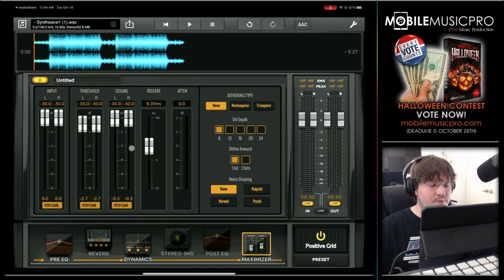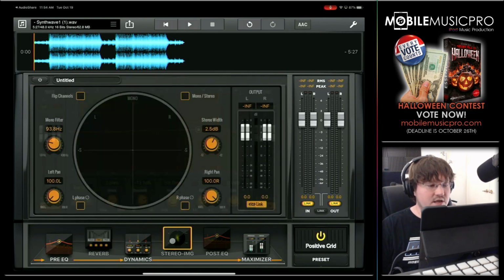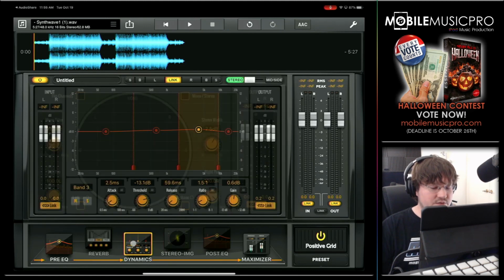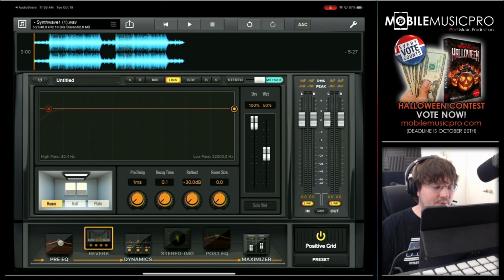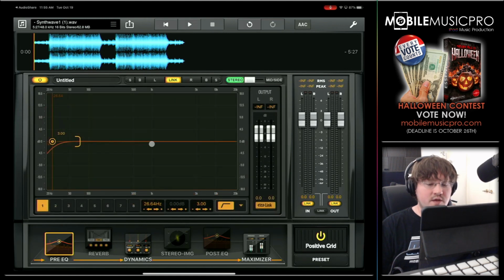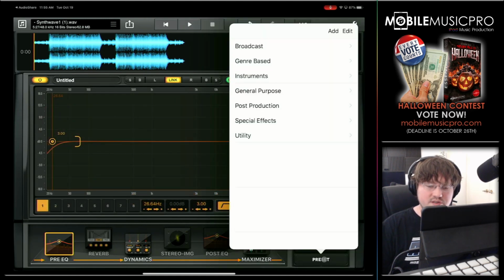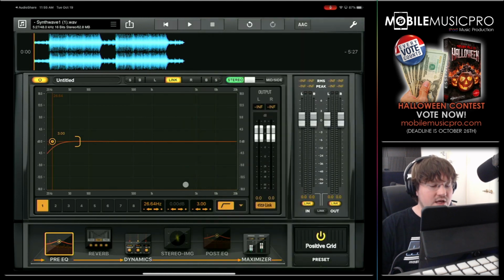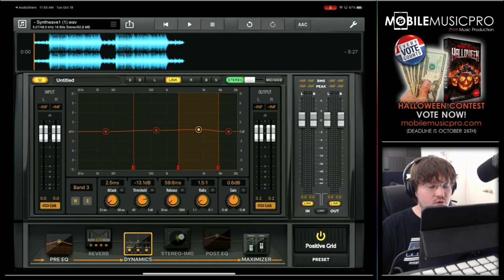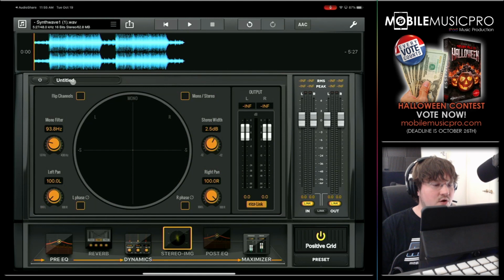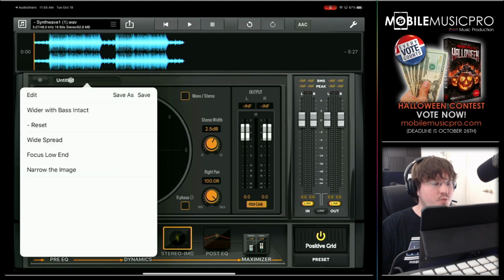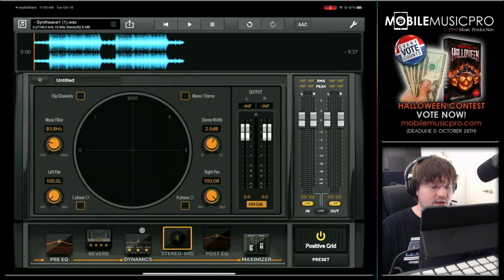You can also enable and disable each one of these individual effects by tapping on the Power button in the top left-hand corner. You can see that each one of these buttons will have a Power button here in the top left-hand corner. Now, I mentioned that you can choose an overall preset from the Preset button in the bottom right-hand corner, but each one of these will allow you to have your own individual presets by tapping on the Preset button here right next to the Power button. You'll be able to choose from some built-in settings as well as saving your own.